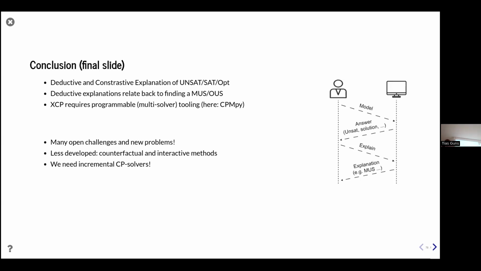There are many open challenges, many new problems. The thing that's less developed is these counterfactual techniques, the second category, as well as interactive methods, more than just a single interaction. And also, I wish we had more incremental CP solvers. So if you like CP solvers, think about incrementality and what it enables. Thank you very much.